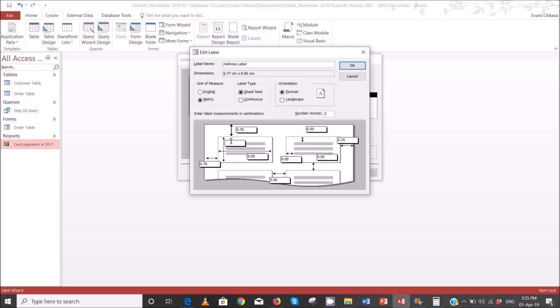So for example, my value is supposed to be 6.77 as the first dimension. And then this one is supposed to be 9.99, and this is where you change that, 9.99 as the second dimension. And automatically when you do that, all the labels will be set to this dimension.